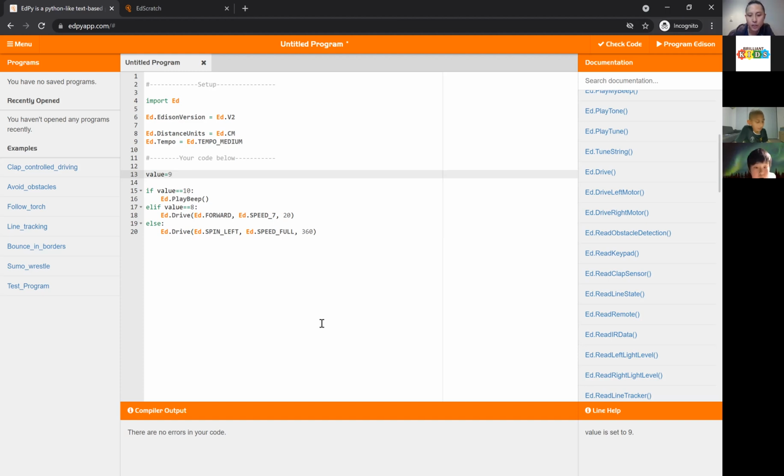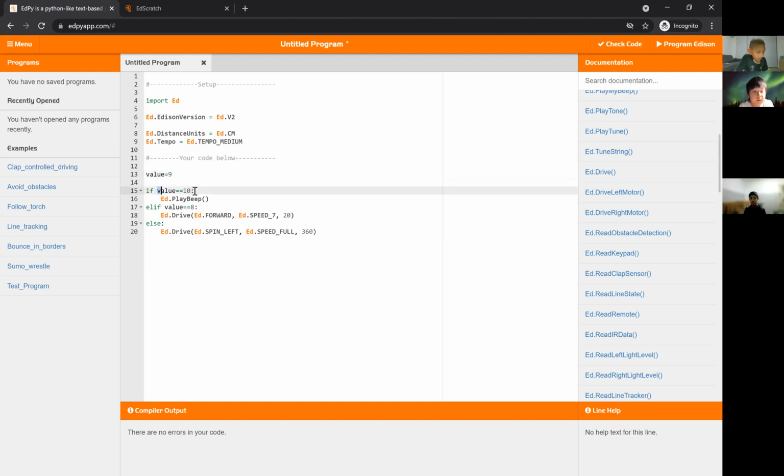Okay, so you're on the right track. It checks first if the value equals 10, but the value is 9, so it will not play this. It will check if the value equals 8, but it is not equal to 8, so it will not run this. So whatever is left, it will spin. So that's pretty much how the logic works.